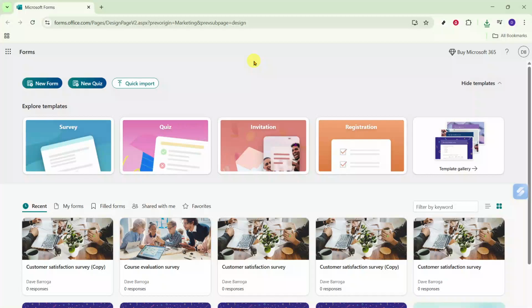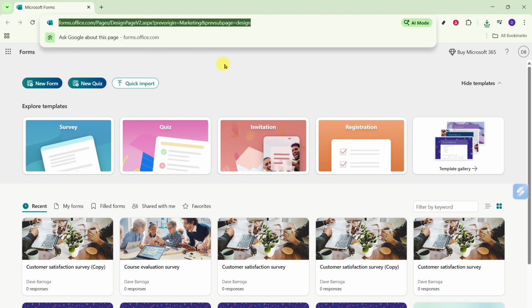In today's video, I'm going to teach you how to print all responses in Microsoft Forms. First, make sure you're signed into your Microsoft account in your browser, then head over to Microsoft Forms.